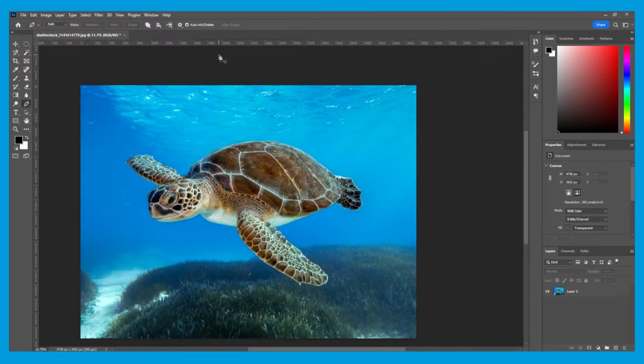So now that I've got all my settings correct, we can actually begin cutting out our image. So what you're going to do is go to the edge of your subject. Unlike the magnetic lasso tool, however, it's not going to trace for you, and you are going to have to do this manually.